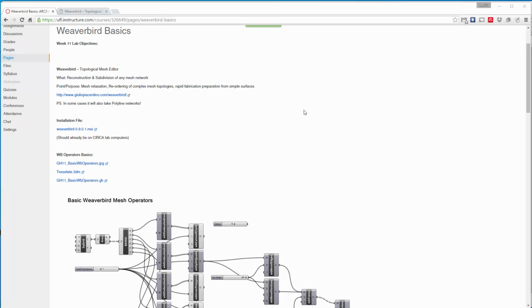Alright everyone, welcome to week 11 of Advanced Digital, where we take a brief look at a plugin called Weaverbird. Weaverbird is a topological mesh editor, which means number one, it works more or less exclusively with meshes. There are actually a fair number of Grasshopper and Rhino plugins that deal with meshes or work with meshes exclusively. Weaverbird is simply one of the most popular ones.